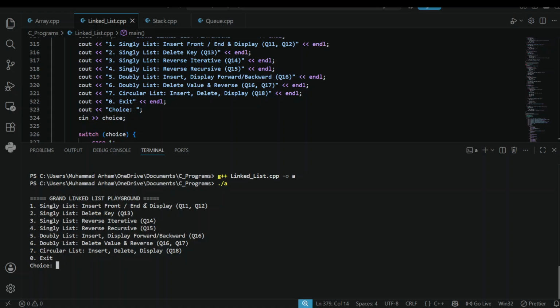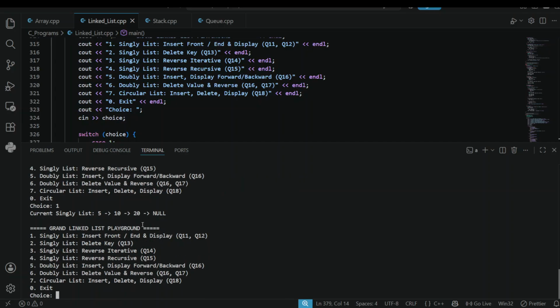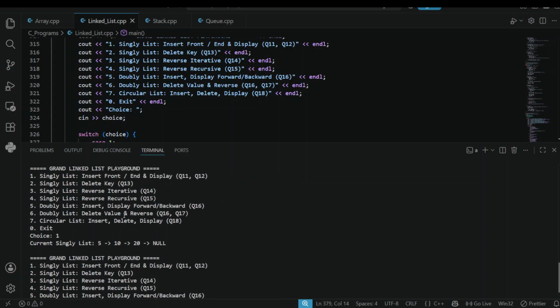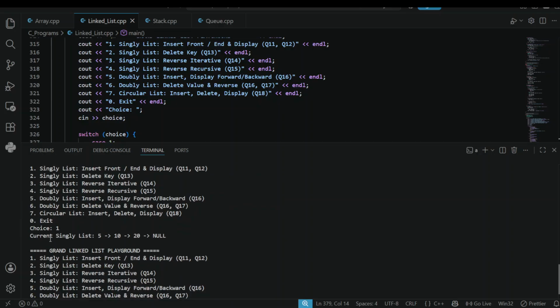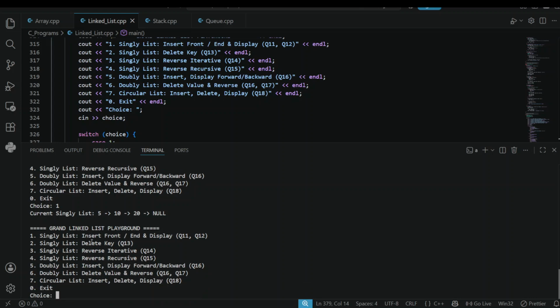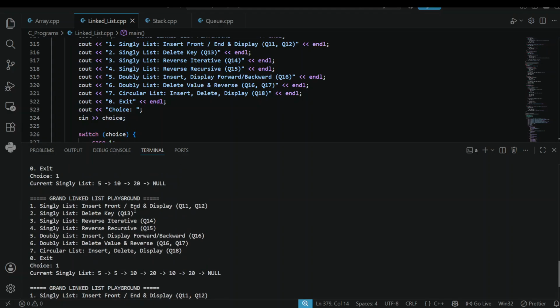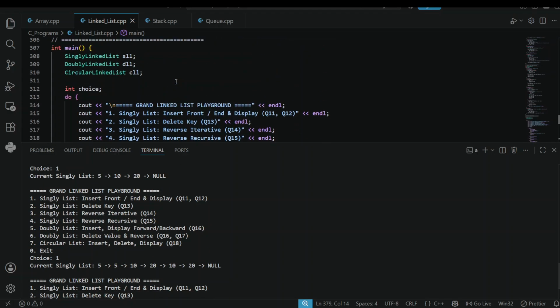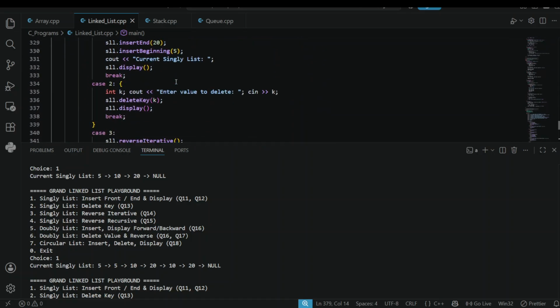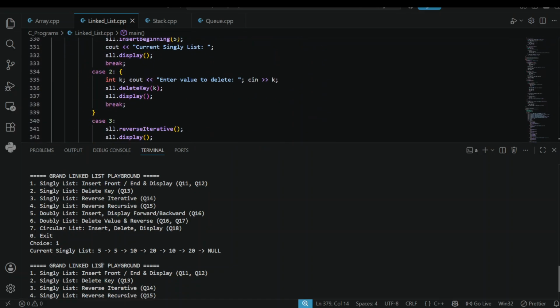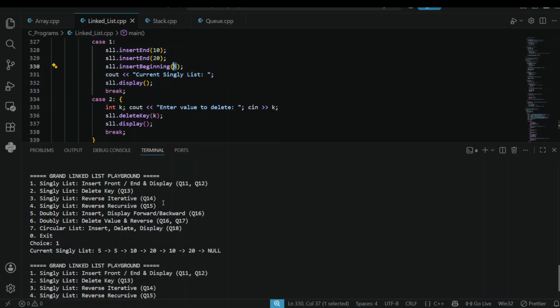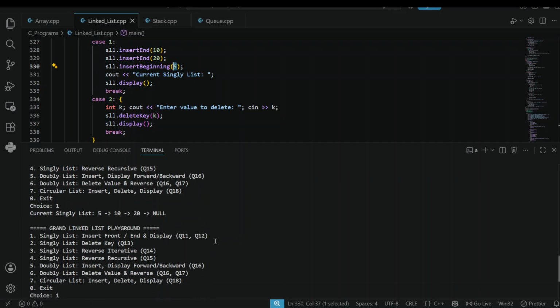So what we have to do first: insert front and end, display. Let's choose the first one. So see, now we have inserted, choice one. Current singly list: 5, 10, 20, null. Then again, let's see what happens. As I had shown you in the main, it got added again: 5, 5, 10, 20, and 10. So again it got added, where first it was 5, 10 and 20, and then the null.